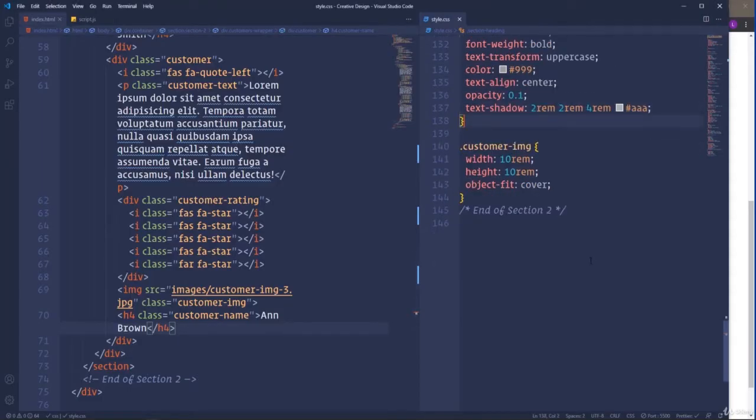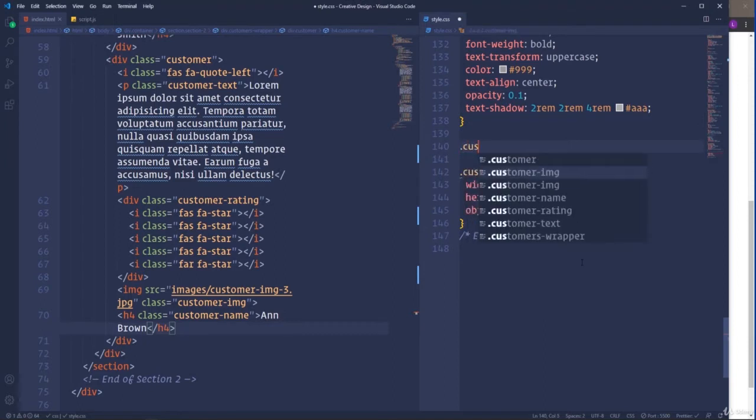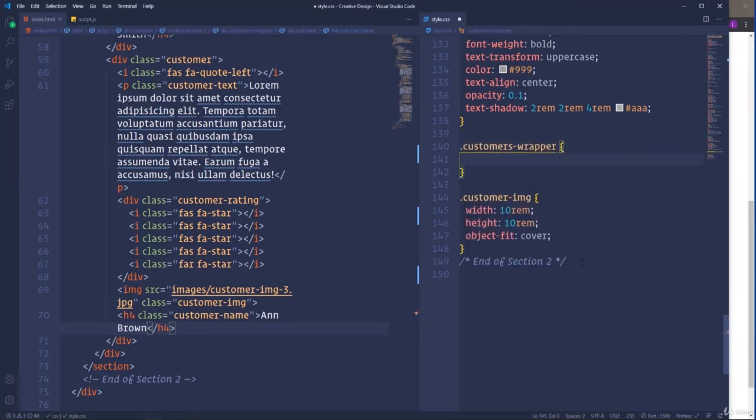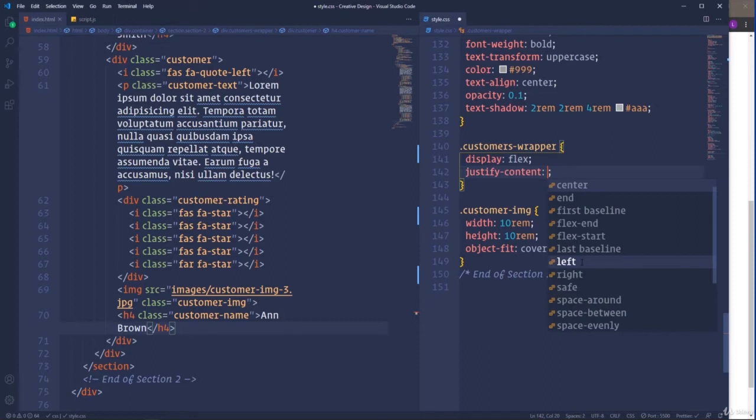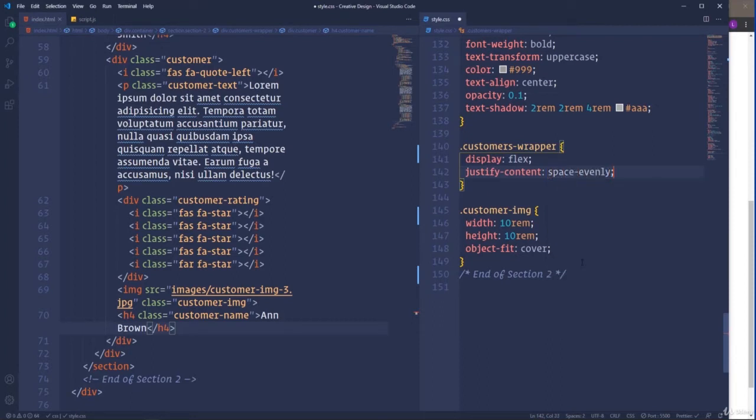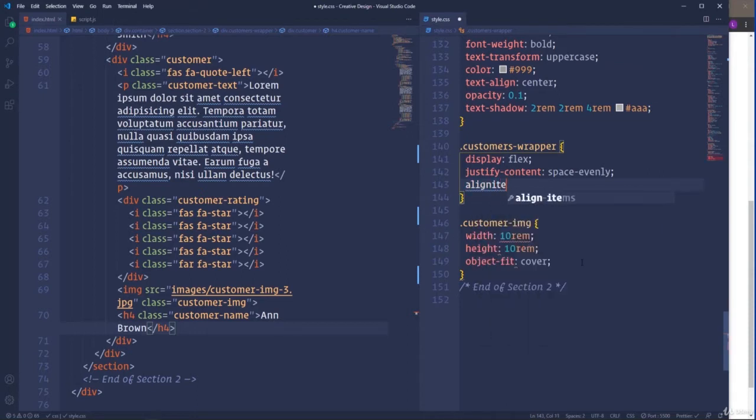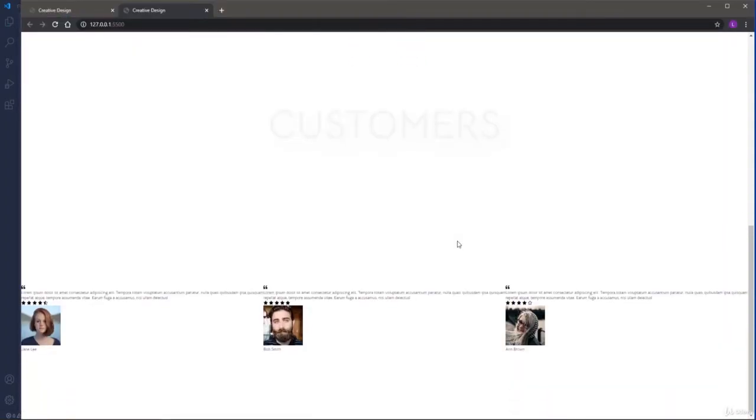First of all, I'm going to select the wrapper div element, which has the class name customers wrapper. So I'm going to place the cards horizontally in a row, and for that let's use flexbox. Then in order to create some space between the flex items, let's use justify content with the value space evenly. And then in order to align items in the center, let's use align items center. Okay, so the elements are aligned, and now we need to style the card itself. Let's select it.